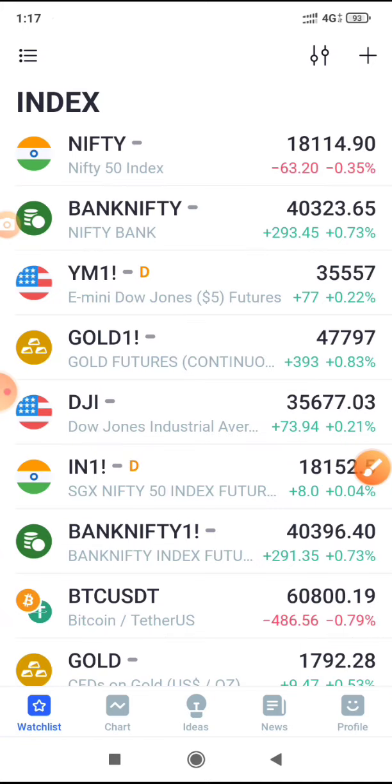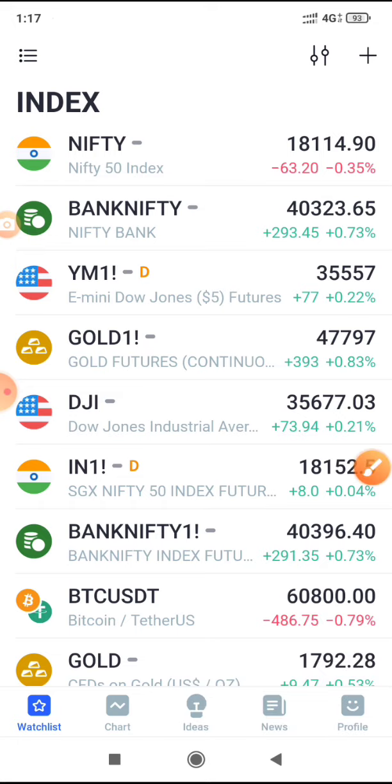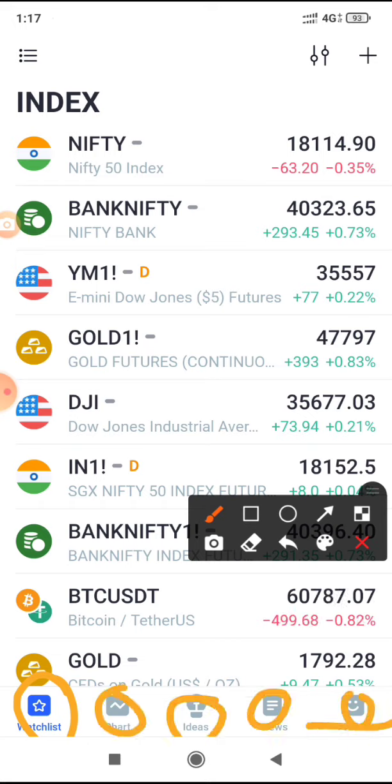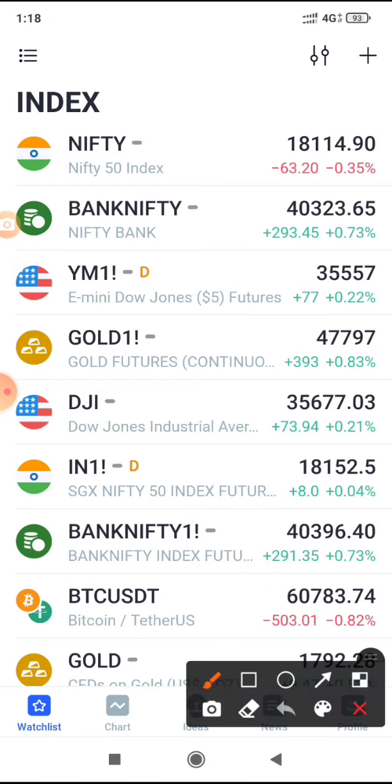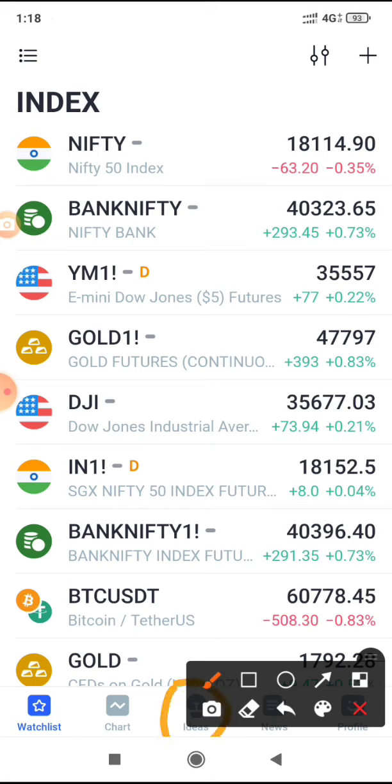Another option here: at the bottom of this, I see that there are options available, a watch list, charts, ideas and all. So one is watch list, then there are charts, ideas, news and profile. Profile gives your profile details, your mail ID, your published ideas and all that stuff. News I usually don't follow on TradingView, but maybe it's useful for you. Then there are ideas that are shared by other people. You can go and watch there.